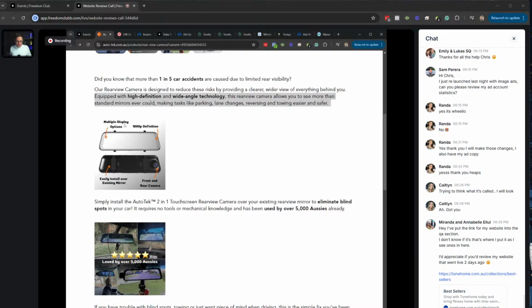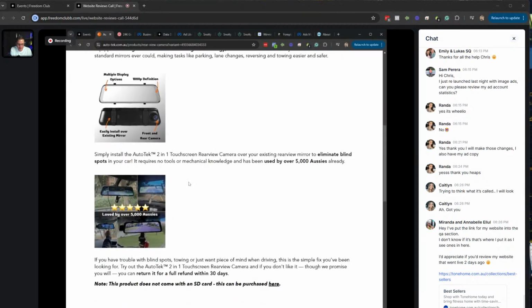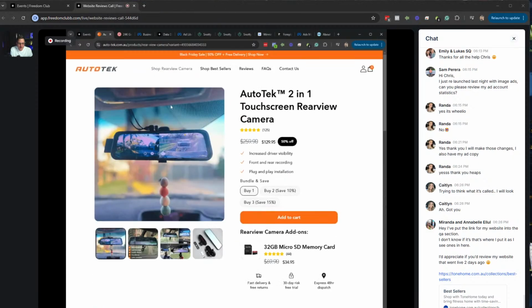Here we've got multi-display options. Easy install over existing mirror. Great. That should be right here. Now we do have plug and play installation. It doesn't look like a plug and play type of product. That's the thing. So one of your selling points should definitely be easy install over your current mirror. Still doesn't help me with the wires or the camera.